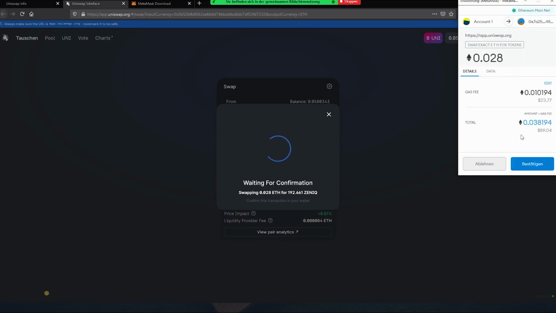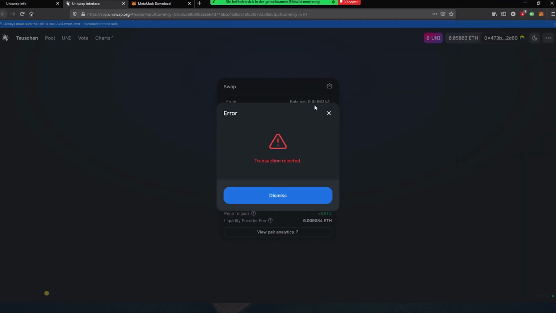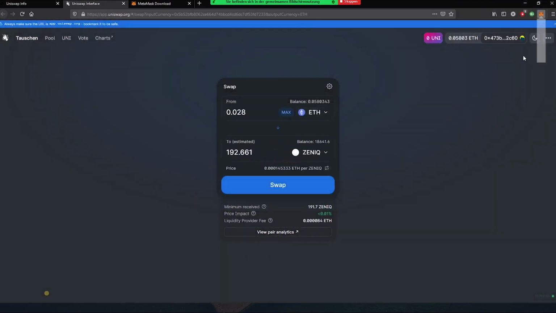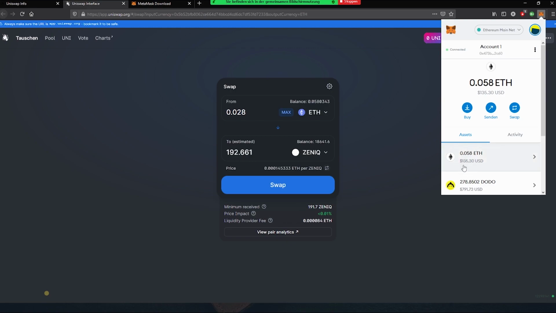We see the gas fee here is just 0.01, so $23. And with confirming you are doing the swap. I'm going to decline it because I want to keep this little amount of Ethereum here for my gas fees, for my Ethereum tokens, and so on. So this is basically how you are turning your Ethereum into Zeniq.